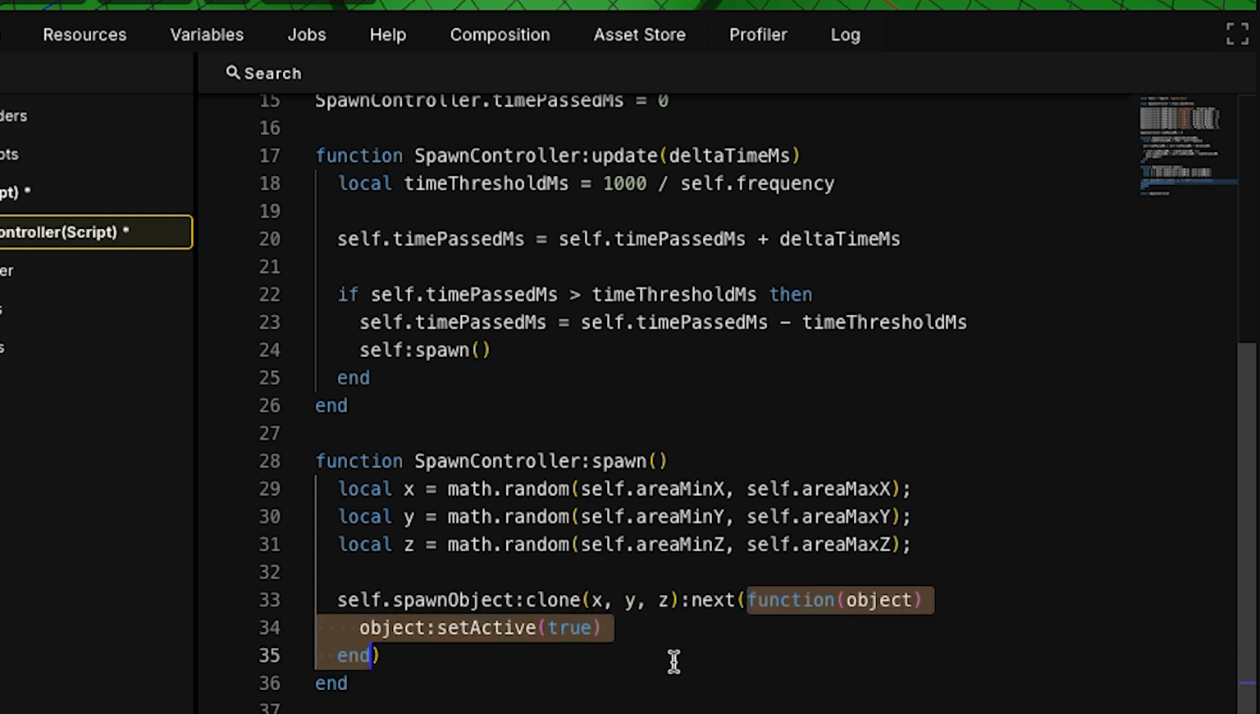Why? Because our reference object in the scene is deactivated. We don't want it visible at the start. But when we clone it, the clone inherits that inactive state, so we have to explicitly activate it.